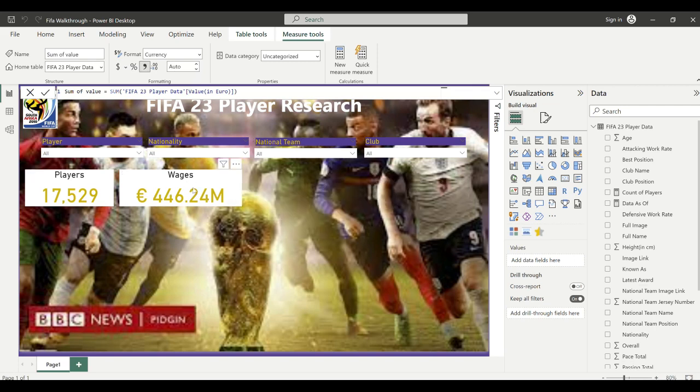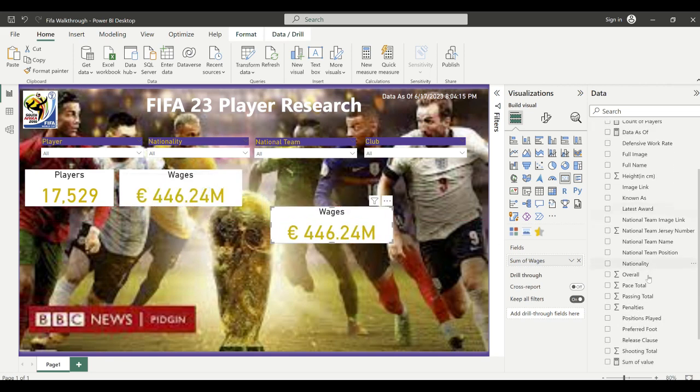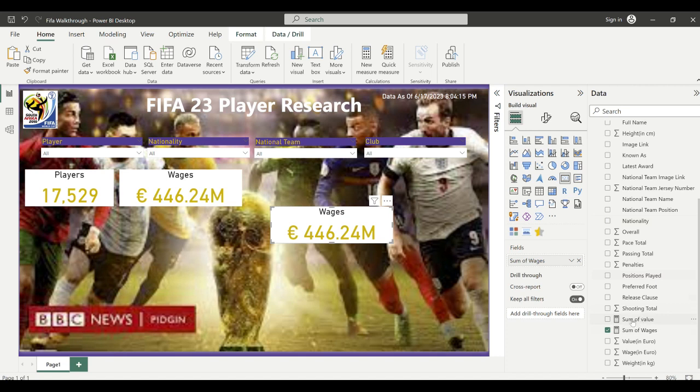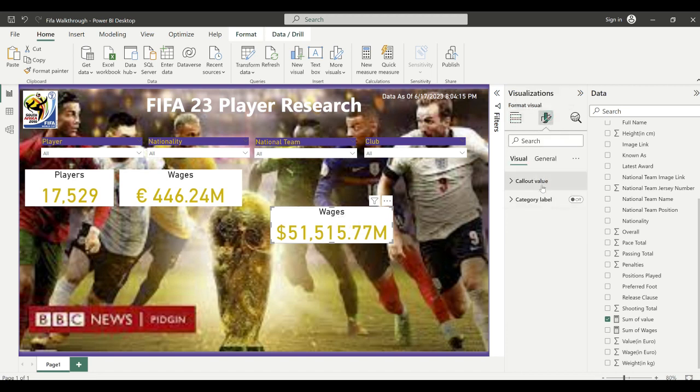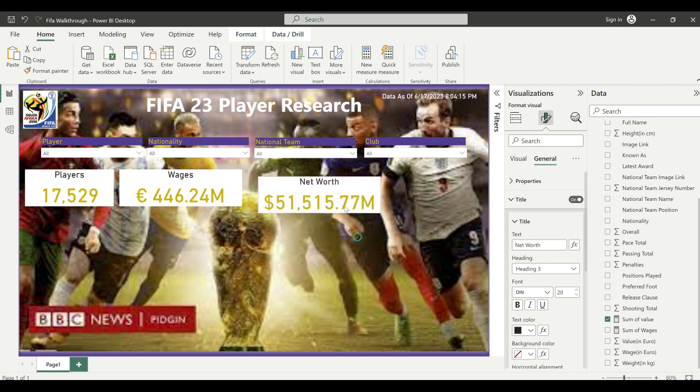Okay, we're going to make a copy of this as well. Ctrl C, Ctrl V, and we're going to look for the sum of value right here. So just drag it here. So now we see that they still say wages. So let's change this. The title, we just need this to say net worth. So go to general, title, and this will be net worth. Okay. Can put this here.